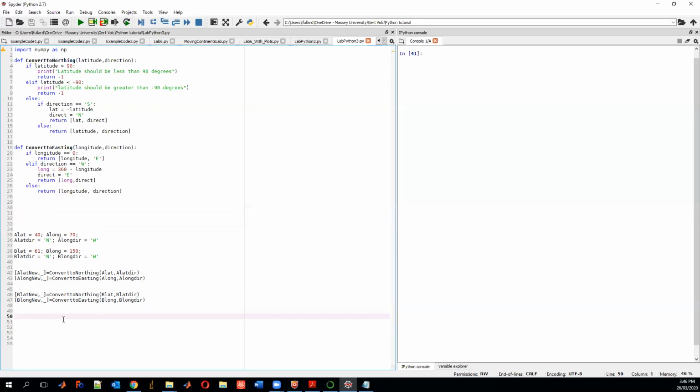To find the distance between these two points, we have a few steps to take. The first thing is we have to convert these two points from polar coordinates, which is what we're in now, angular coordinates, since latitude and longitude are given in terms of angles. We need to convert these to Cartesian coordinates, in other words X, Y, Z coordinates.